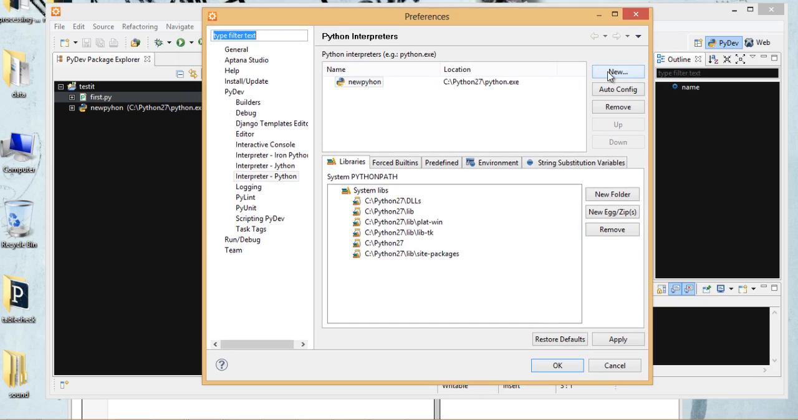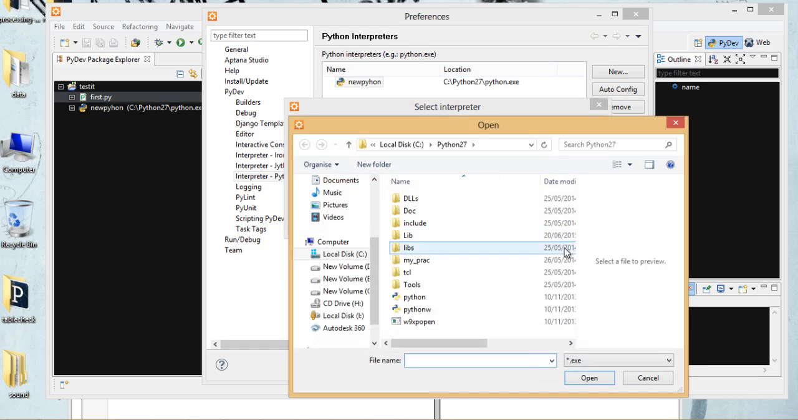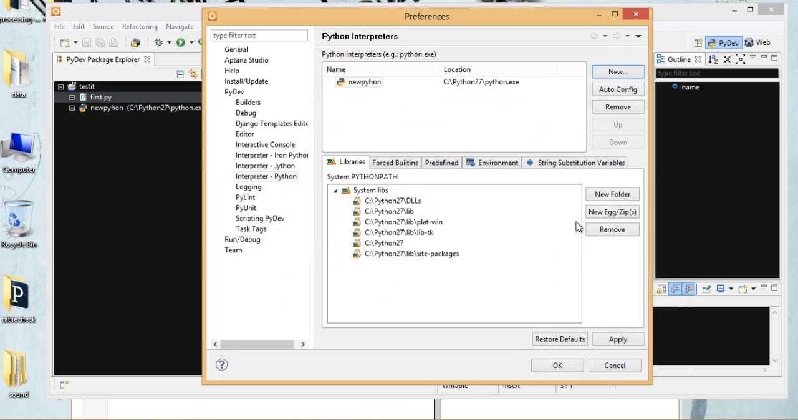You will click on New in your Aptana Studio, and then you will type in your interpreter name, say New Python or anything like that, and then you will click Browse and select your Python application from here and click open. So I have already done that, but you can connect your interpreter with Aptana in this way, and once you do that, you can always run your code on Aptana without any other hassle.